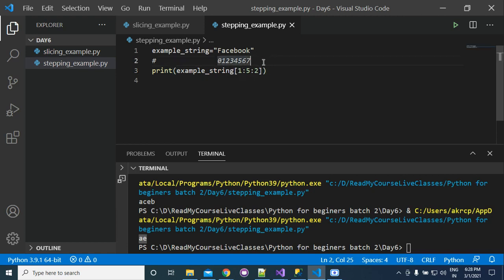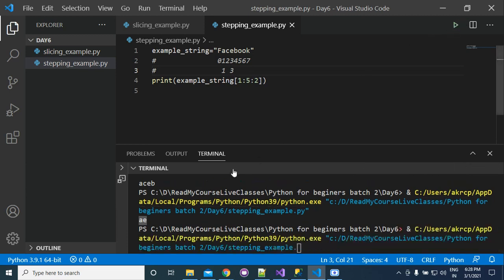What is happening here? First we will get this value 1, and then the next value will be 1 plus 2, meaning 3. The next value could be 5, but our index will be out of range, because we are only writing 1 to 5. It means we will have the values from 1 to 4, so 5 will not be included. So our value will be AE in this case.